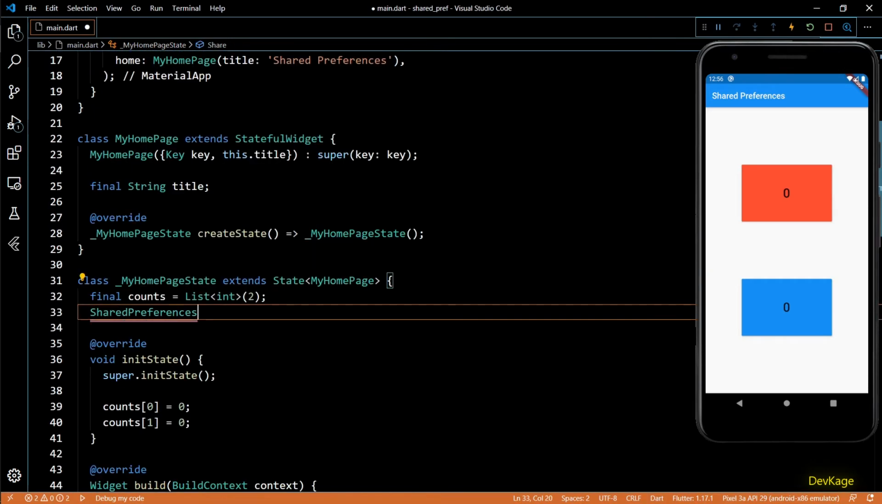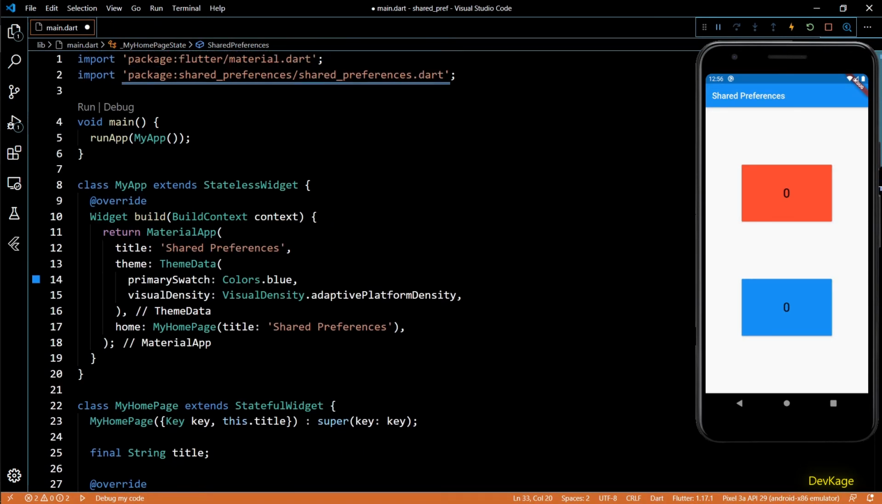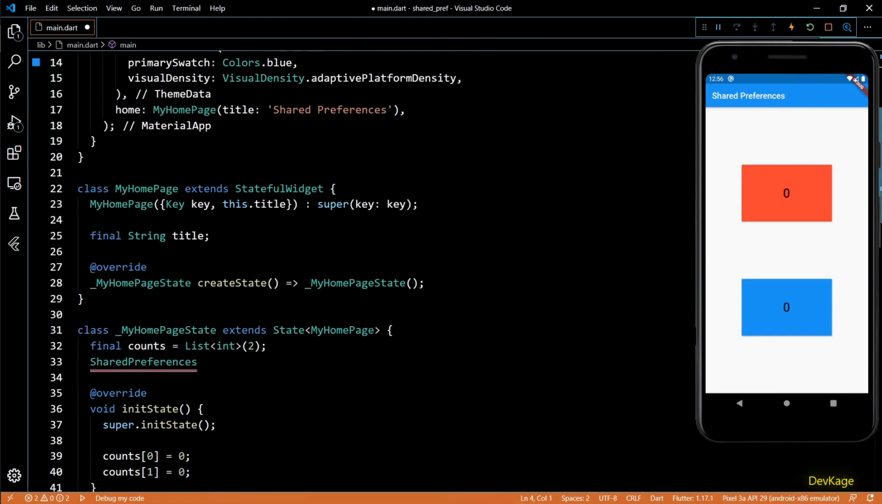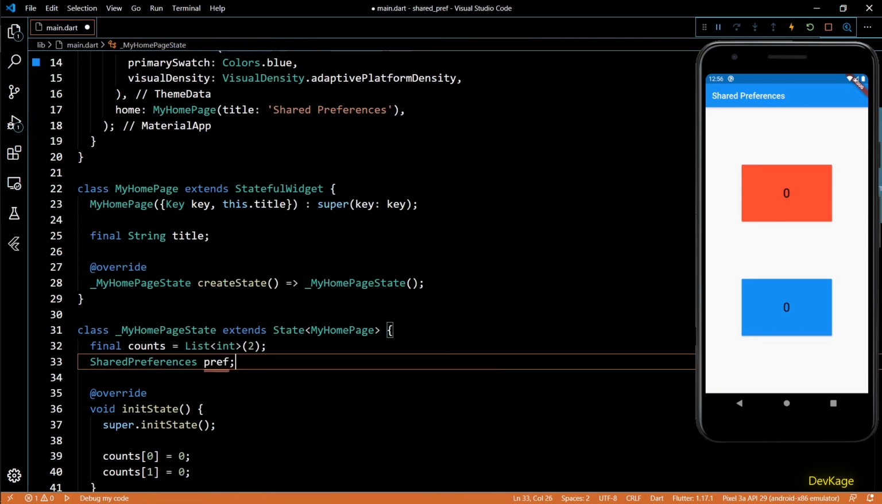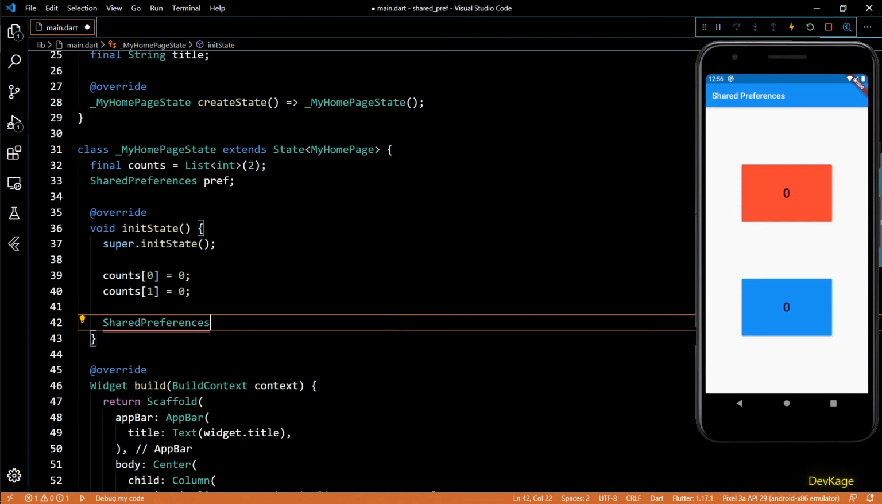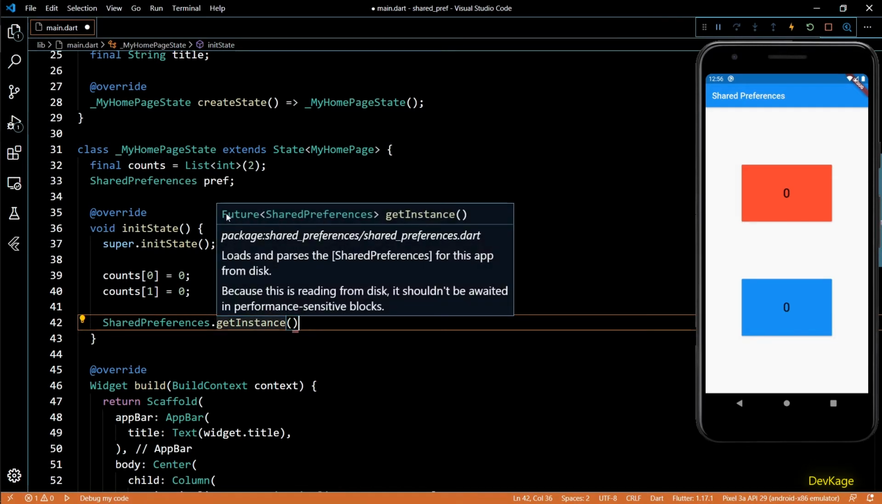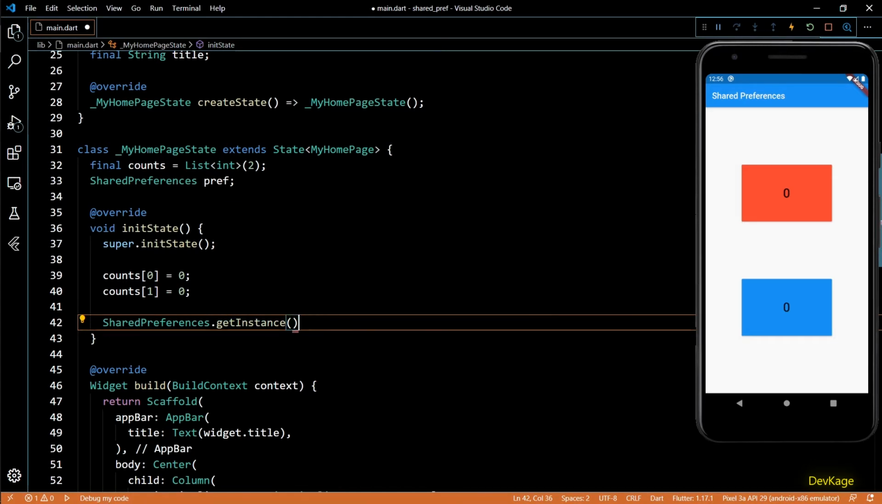First, I'll create a new object of shared preferences here. For this, you'll need to import shared_preferences.dart at the top. I'll name this object pref. Now in the initState method, let's get an instance of shared preferences. Keep in mind that there will always be a single instance of shared preferences per app. If you see the documentation for getInstance, you will find that it returns a future of shared preferences.